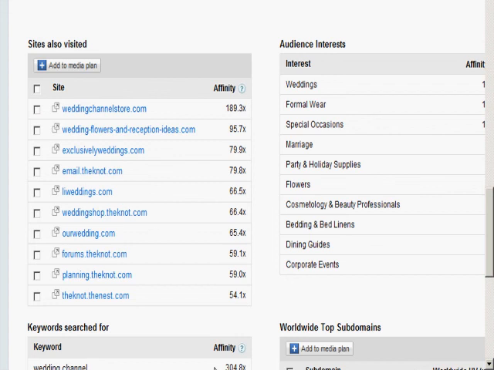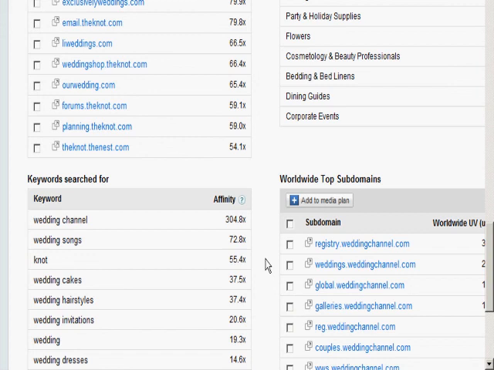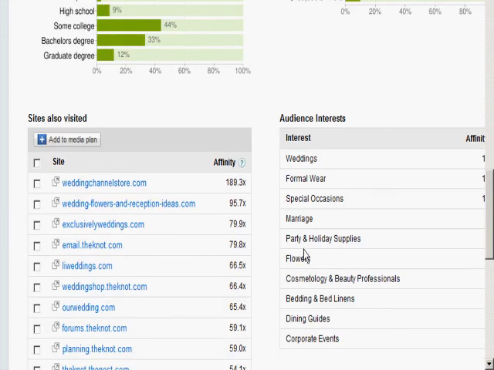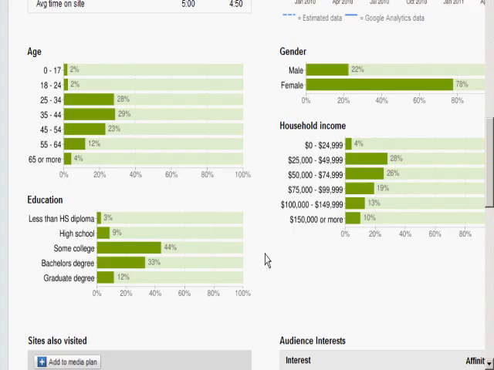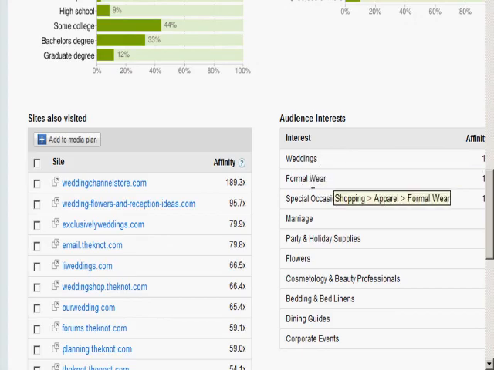Now that I know more about this, and now that I visualize what she looks like, it makes it easier for me to actually find sites that she would like and be interested in. Weddings, wedding formal wear, wedding dresses, wedding receptions, wedding shoes, and wedding hairstyles, and so forth. So it really gives you more of an idea once you do demographics.